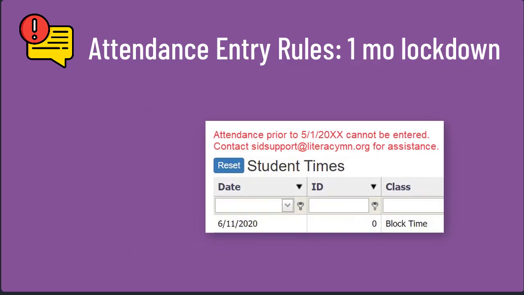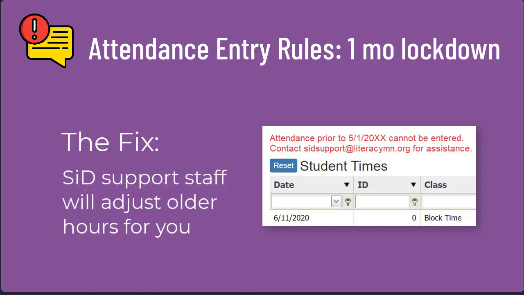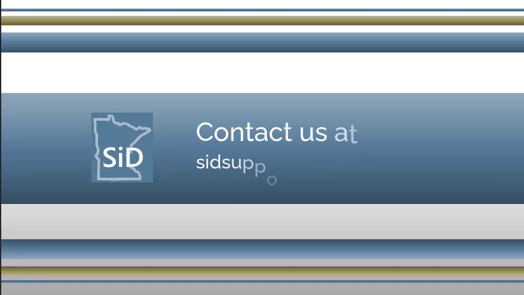If your staff missed entering a few older hours, or you need to edit existing hours, we don't have a way to allow you to fix them. Instead, SiD support staff will adjust them for you. Send us a message at the email address on the screen and we'll take care of it. That's it for adding attendance for an individual.